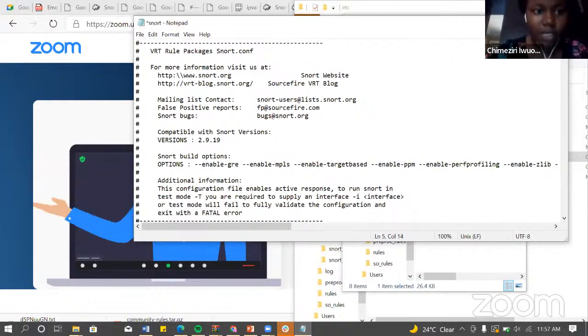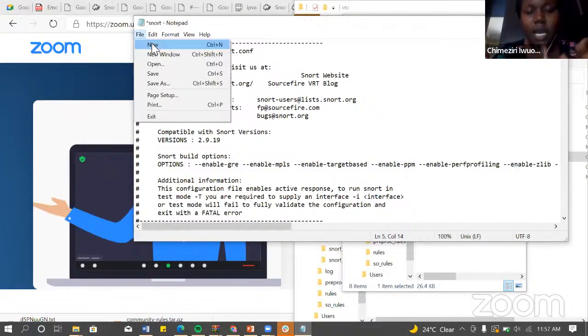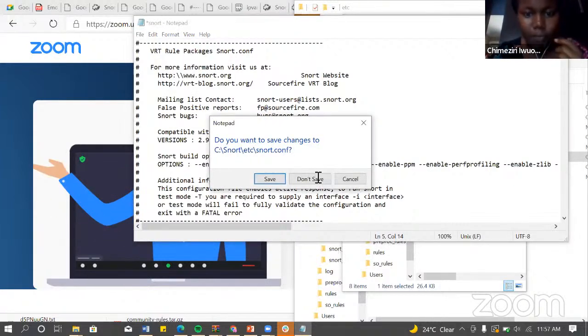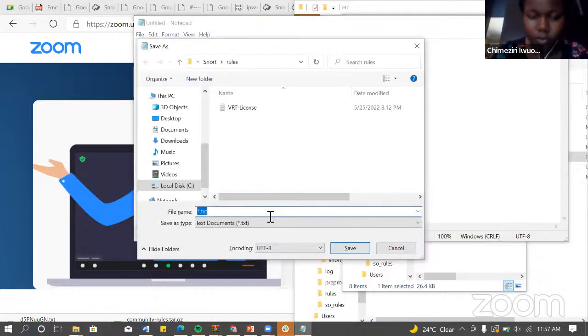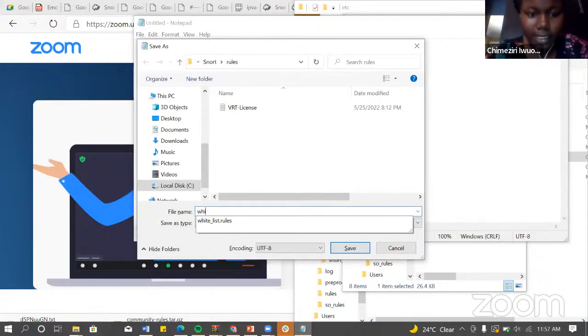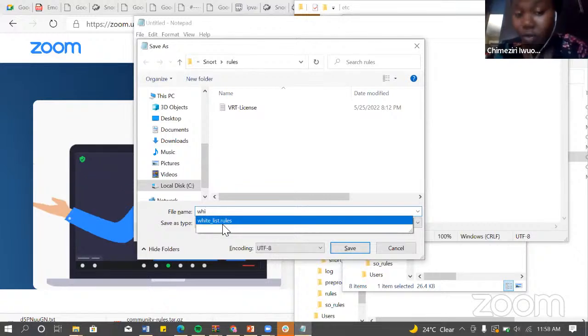And also in using Windows, we need to create whitelist rules. I'll give an instance as well. That's by creating a new file folder. I'll save it, and then I'm supposed to write white underscore list dot rules.